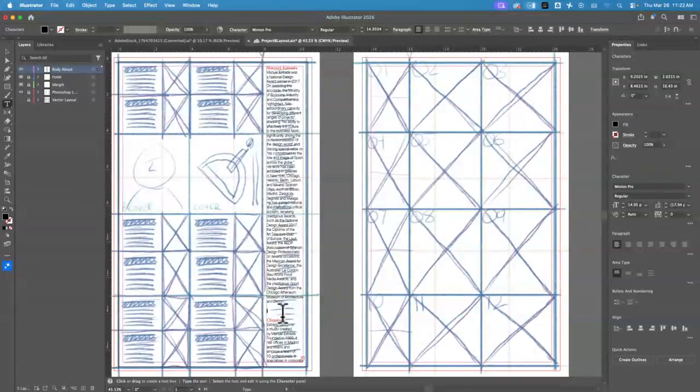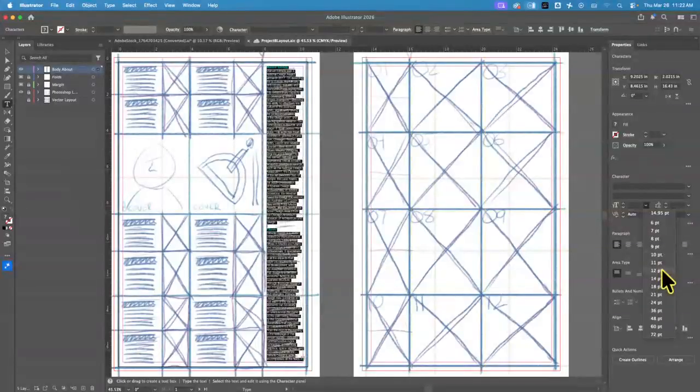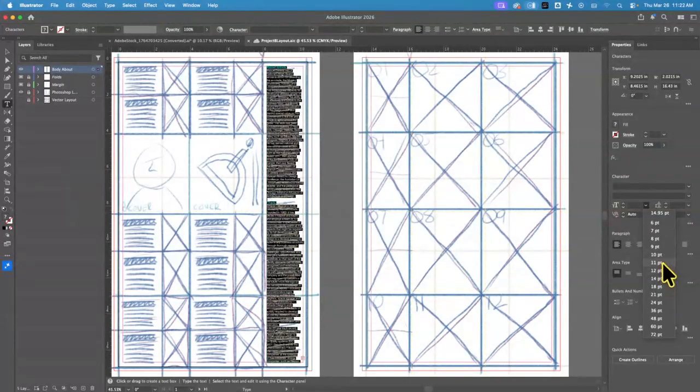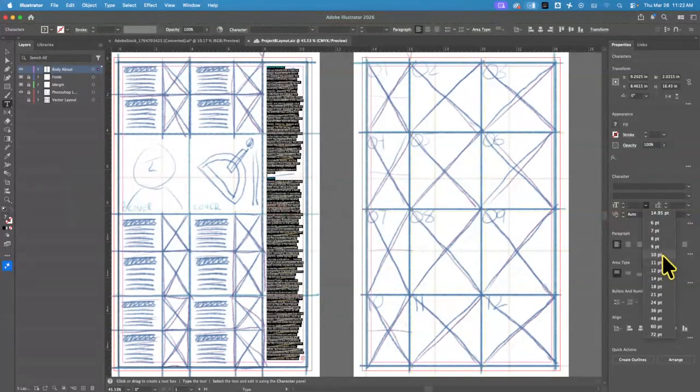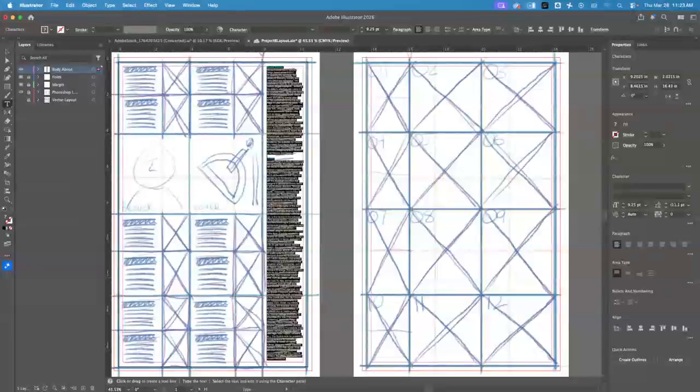So here I can delete. What's the size of font? 14. I can go to 12. I can go to 10, 9. It all fits on 9. Let's go to 9.25. Look at that.